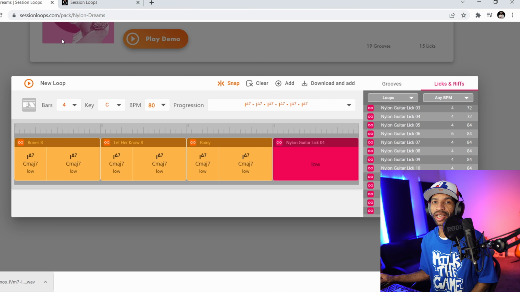So they got a ton of different libraries already for you to go through. You know, there's 10 libraries already. There's hundreds of different loops for you to chop up.